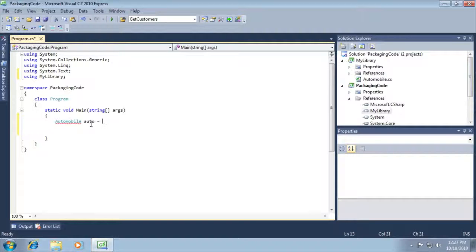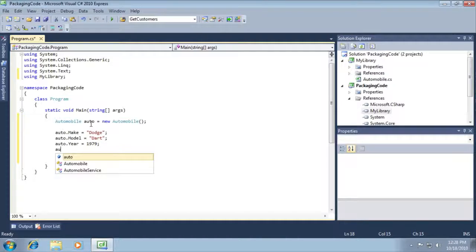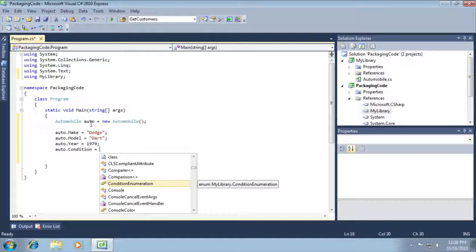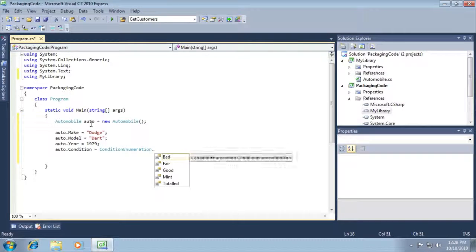So automobile auto equals new automobile, right? And so we can start setting the properties of automobile. So auto.make equals Dodge, auto.model equals Dart. All right. Auto.year equals 1979. Auto.condition, it knows the enumeration, or should know the enumeration, and it does. Condition enumeration, I can just hit bad or fair. We'll go fair on that one.